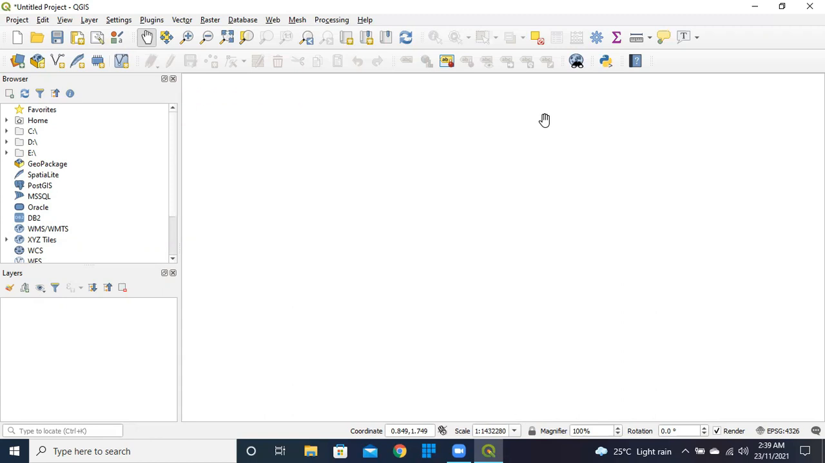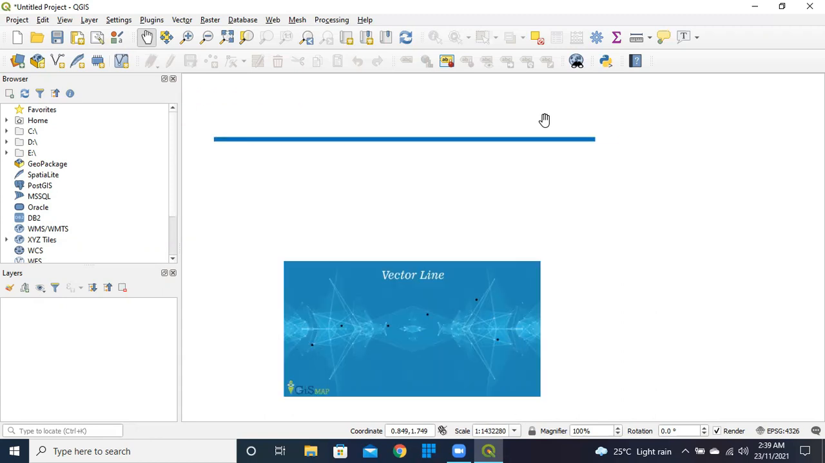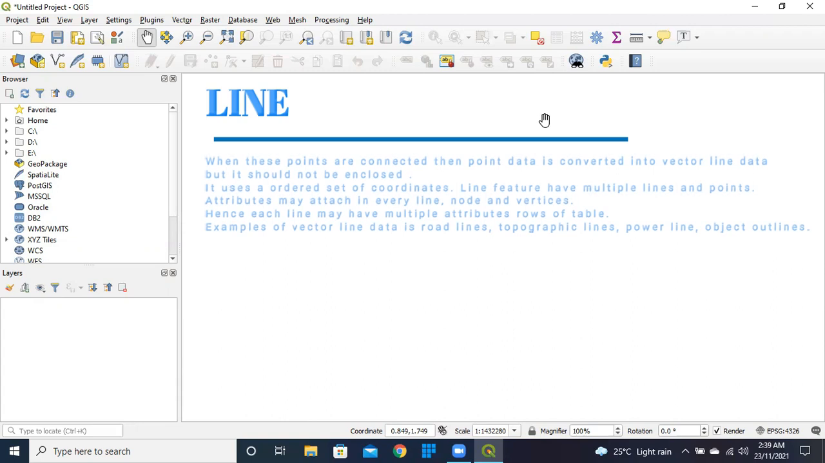Okay. Next is the vector line data. When these points are connected, then point data is converted into vector line data, but it should not be enclosed. Again, the emphasis is it should not be enclosed. It uses an ordered set of coordinates.